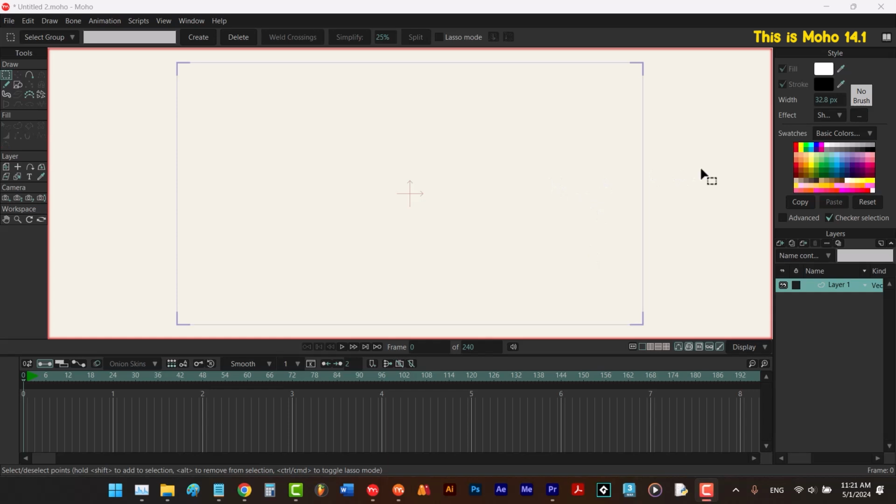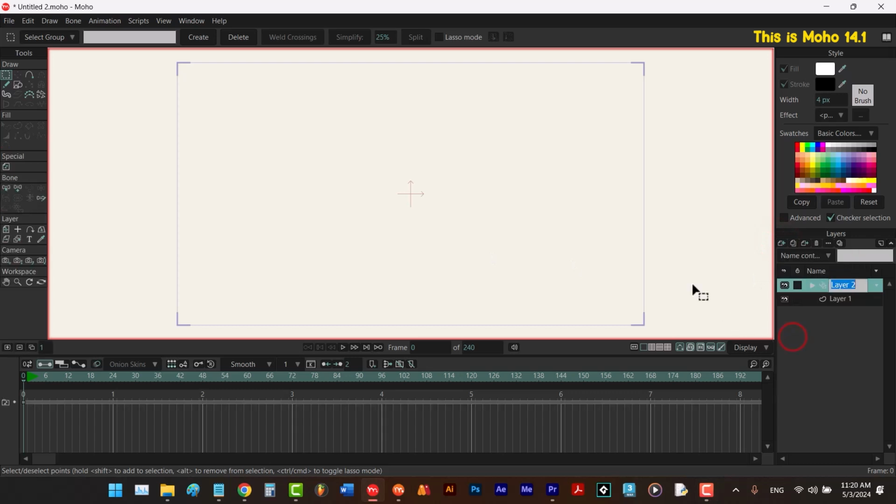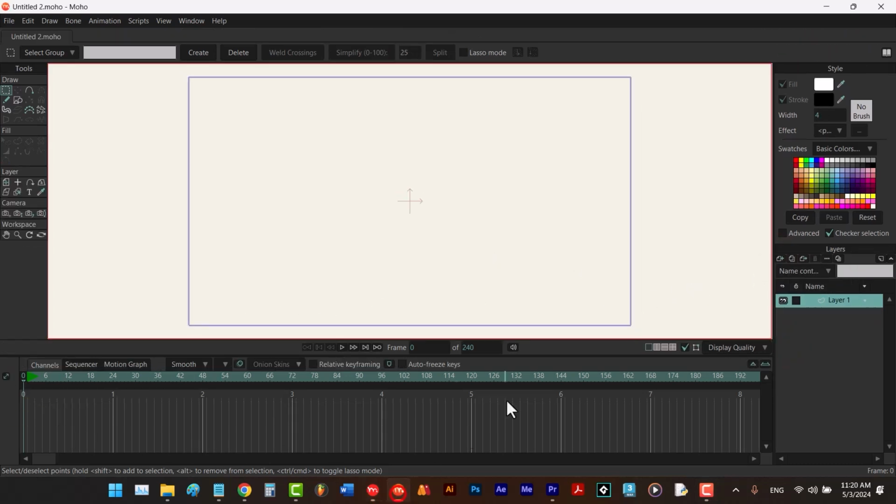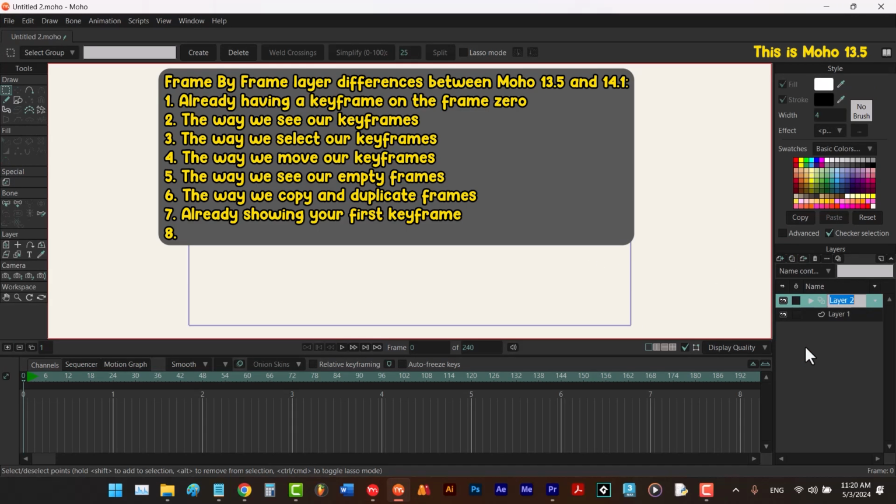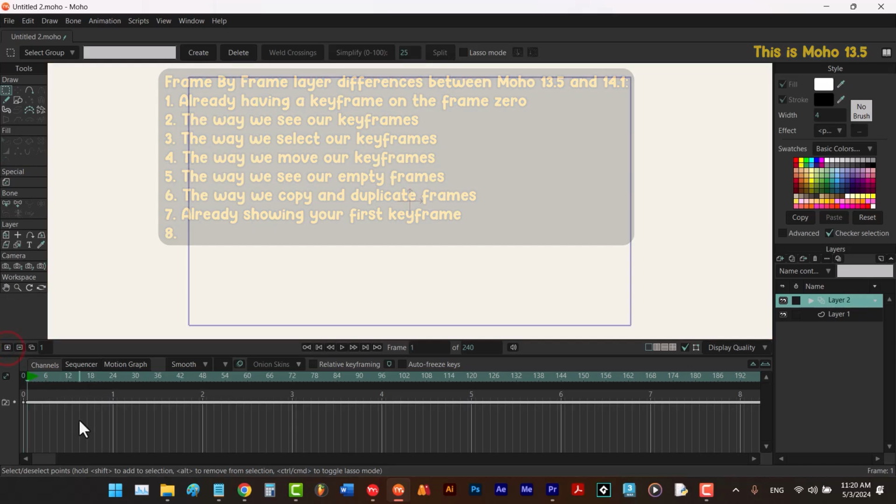Also, since I don't want to use any effect, I'd like to set this one to plain, meaning that from now on, if I draw something, it will not have any effect. Another difference is in Moho 14, when you create a frame by frame layer, it'll show you your first keyframe. However, in Moho 13.5, when you create a frame by frame layer, it doesn't show you your first keyframe until you create a new one, like this.